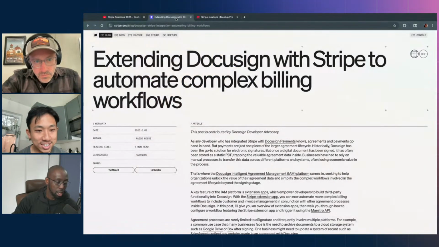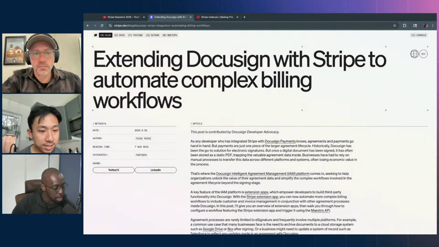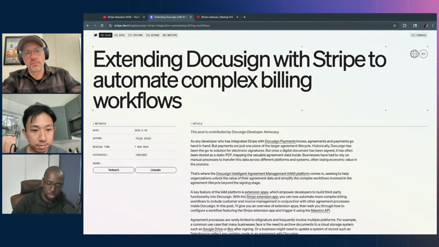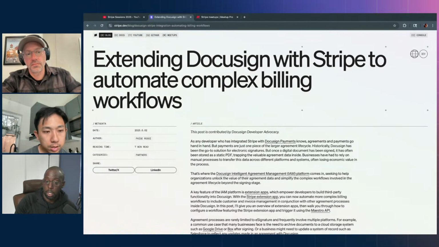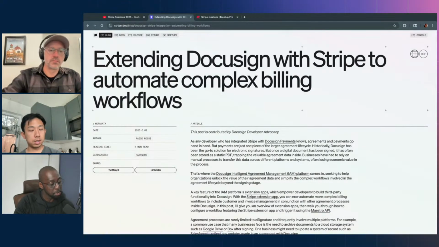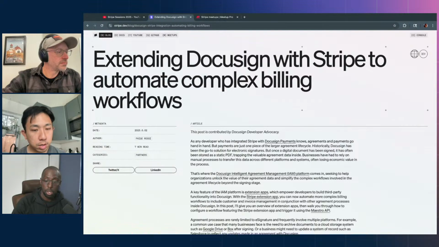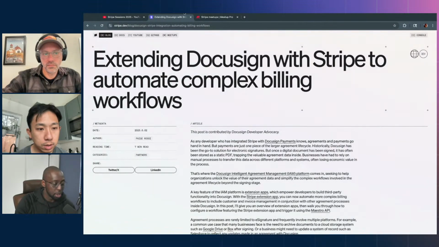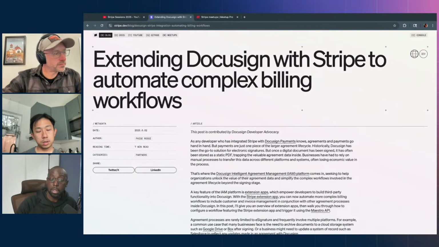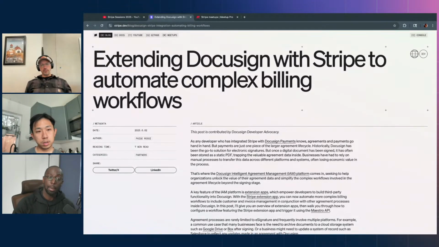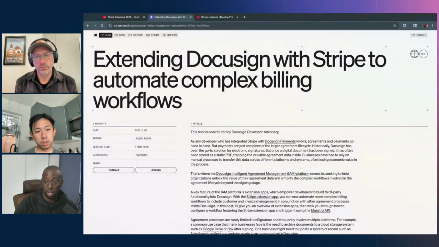Okay. Here's an article that we published 2 days ago. So this was on Monday. Our friends from DocuSign wrote a blog post that talks about how you can integrate Stripe APIs with DocuSign APIs using their agreement management platform and capabilities. So if folks are using DocuSign for signing contracts or agreements or anything of the sort, and you want to plug that into your payment workflows with Stripe, this would be a great blog post for you to check out.